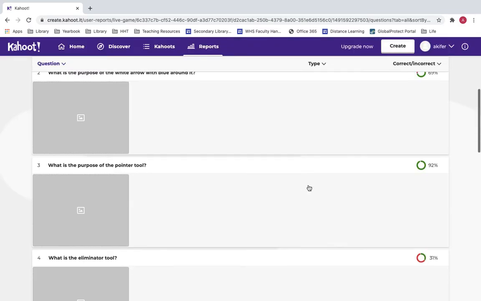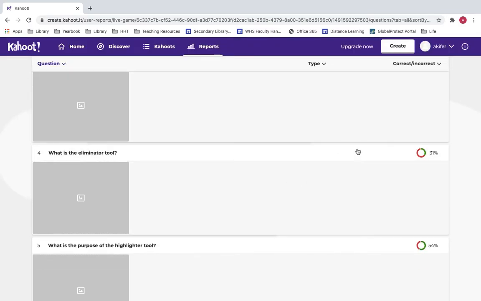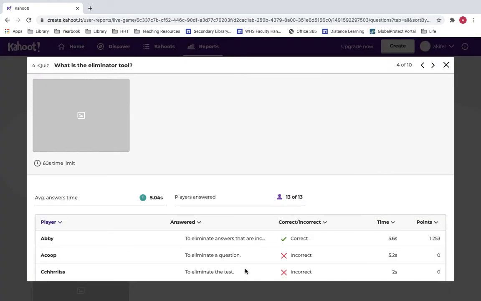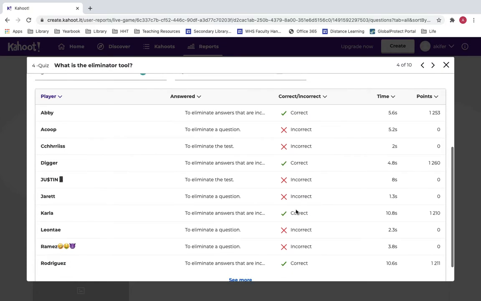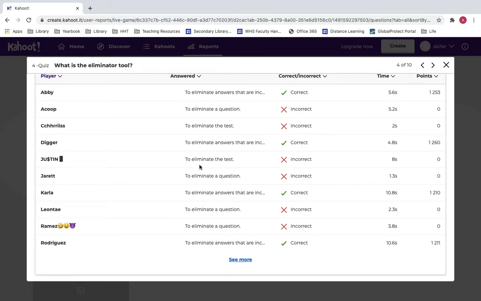So if I'm noticing that on question number 4, only 31% of my students got that question correct, I can click into it, and then I can also see which students got that incorrect, and I can go back and review that question with my students.